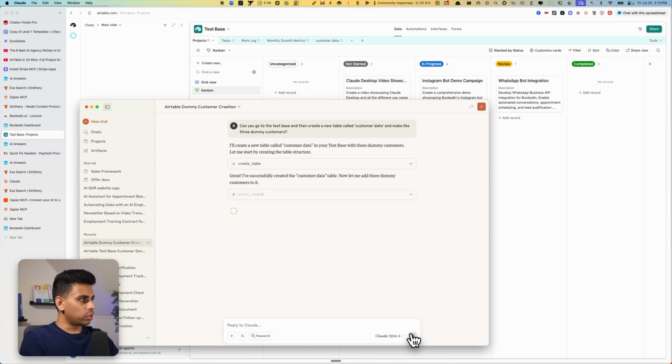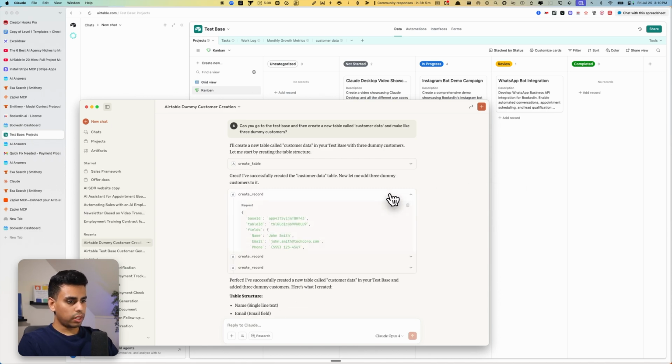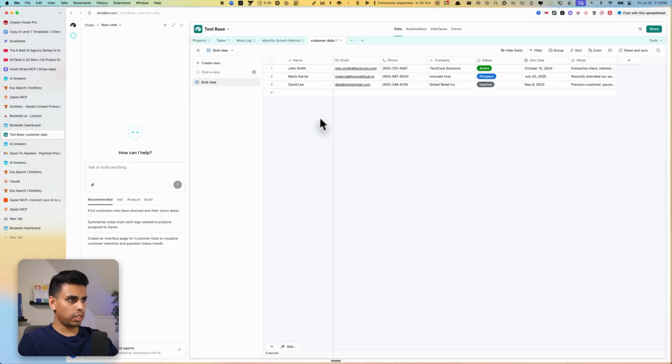Okay, so you see how I just asked it to create a new table for customer data and create new dummy customers. This is the exact reason why we switched everything to Airtable using the MCPs and using Claude and Cursor to interact with it, because it creates a really seamless interface where we can interact with our database and everything we know in a very seamless manner, right? So you'll see how it's doing this stuff and it creates this customer data. Wow, cool.